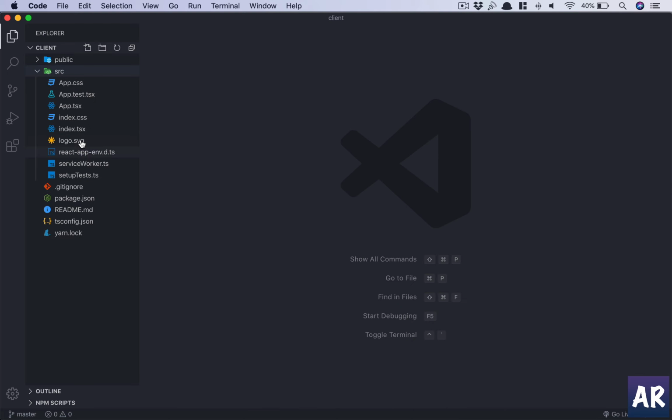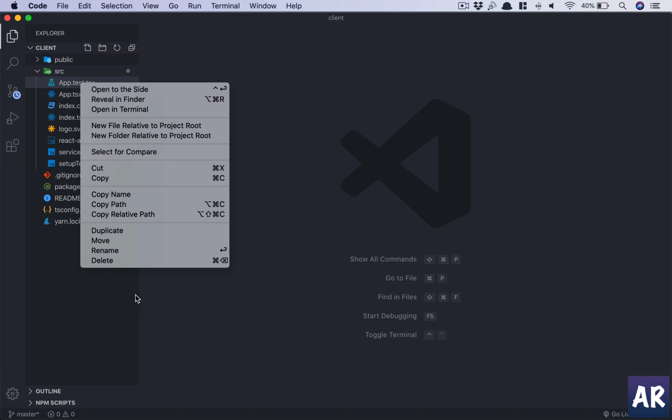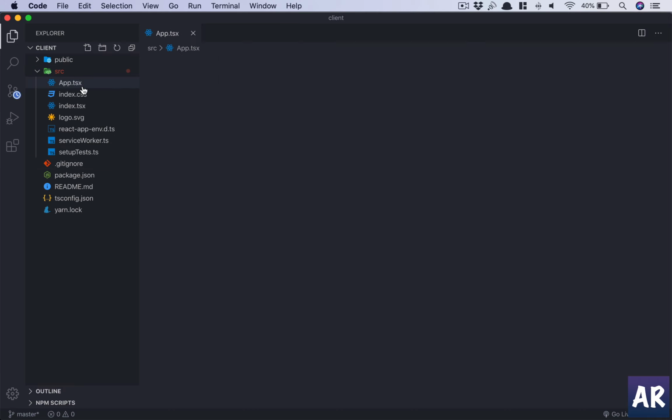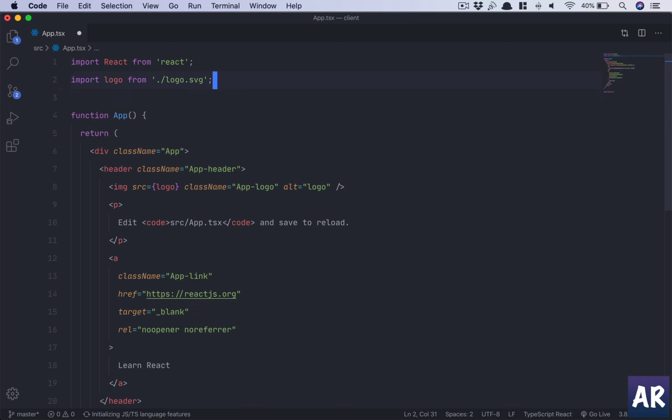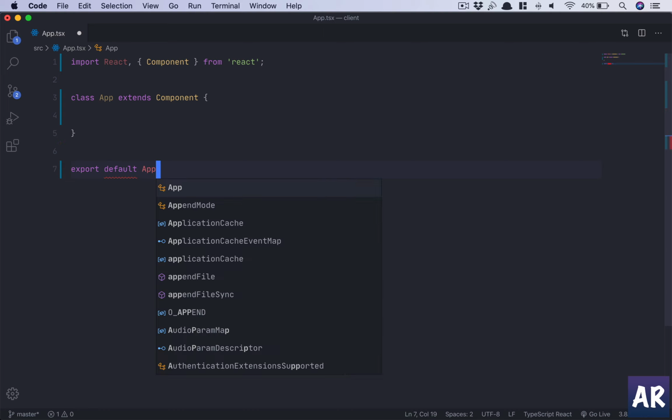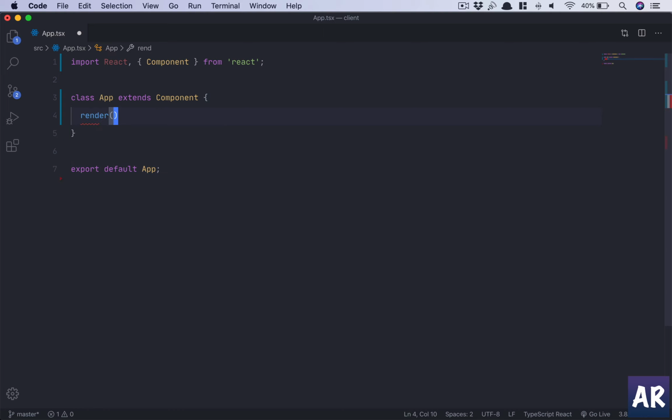Inside our web client, I don't need quite a few things. For example, I don't need the CSS file, and I don't need the TS file. In here, I'll get rid of this and make this a class-based component. So let's call this class App extends Component, export default App. I'll have a render method in here; every class should have that.